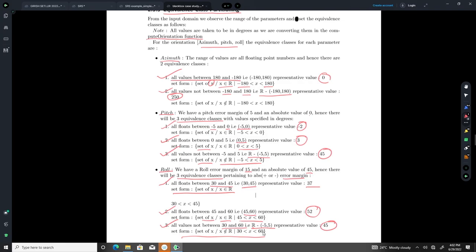Note that this is one way of choosing the equivalence classes. This need not be the best way or need not be the only way. As we have already discussed during the previous lectures, that choice of equivalence classes is very important to cover as many errors as possible. And here in this document, one such choice is shown, where for the input domain comprising of this triplet, azimuth, roll, pitch, total 8 equivalence classes were chosen.